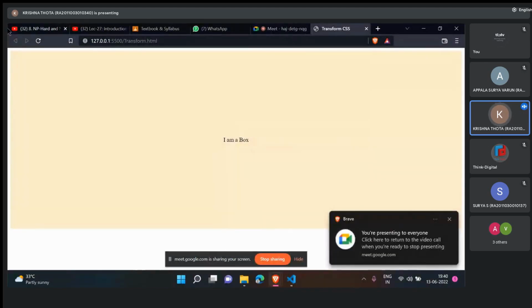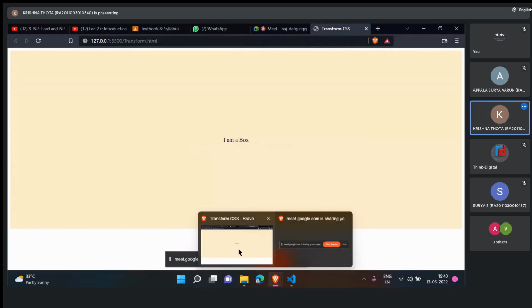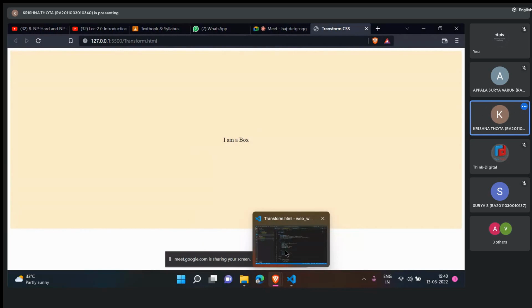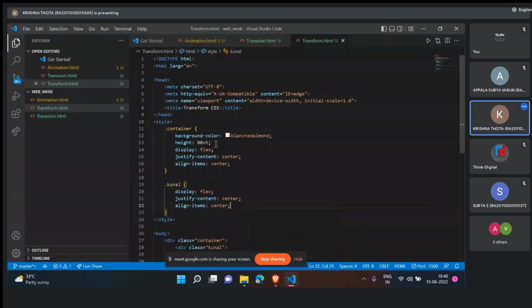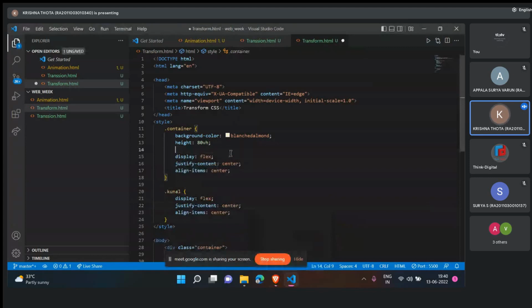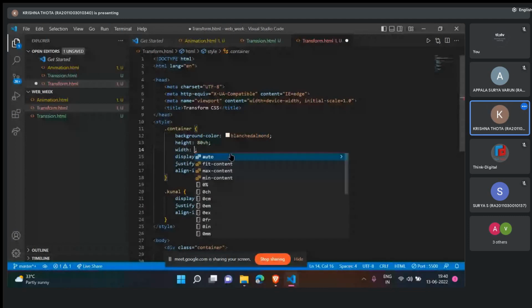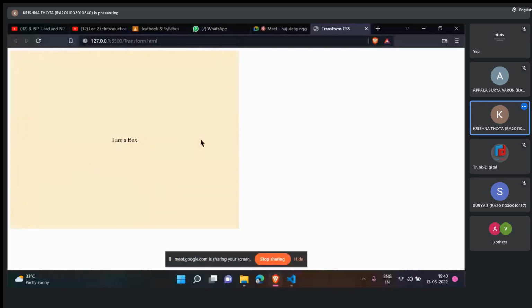I am a box came in center, but I have not mentioned the width now. I have just mentioned height. Let me mention width for this, just 50%. Okay, viewport width only 50%. You can give width and height as viewport or anything.